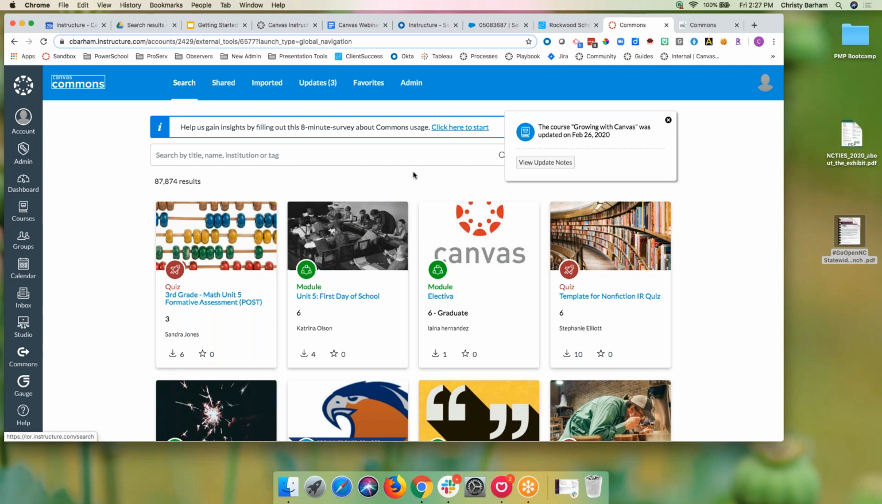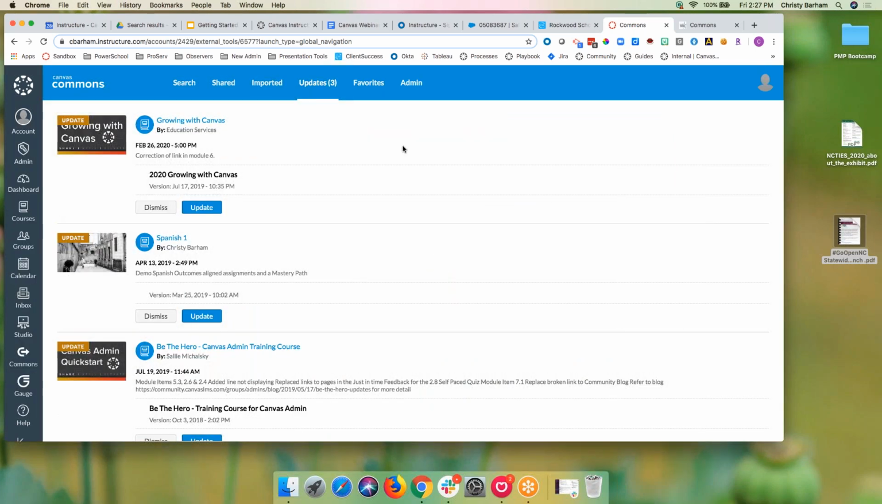Now, this is an interesting little pop-up here, and I'm going to go ahead and explain that. When there are resources that have been shared to Commons that you have previously imported into your own course, then if someone has updated that resource, you get a notification when you are logged into that course, or also if you log into Commons, to tell you that the course has been updated. So I have imported Growing with Canvas myself. I can see that it was updated on February 26th. So I want to view those update notes, and it says that there was a correction of a link in Module 6. Notice that I can go ahead and update my course that is associated with that.